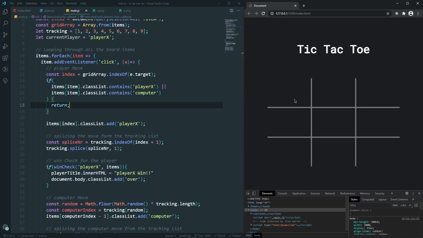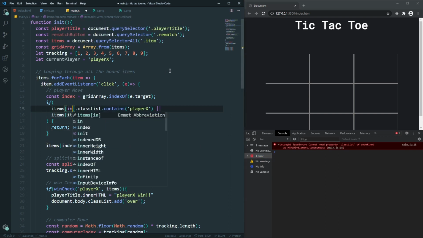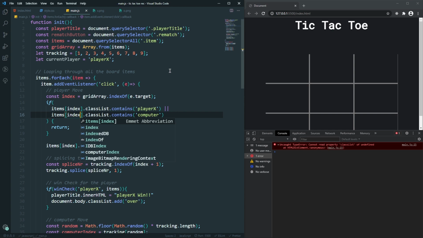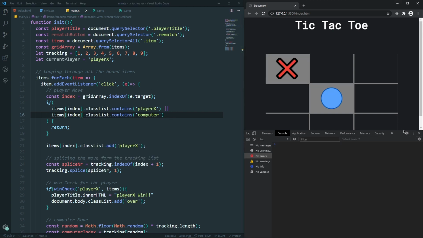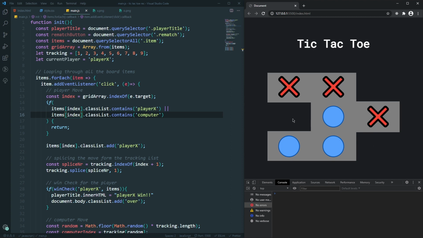So that's the check, and if I check it here now, we have a problem. Let's come here in my console: error, class list of undefined. Sorry, not item, index will be here. Now it should be fine. If I click on an existing item, meaning this computer one, nothing is happening. Same if I click on this player move, nothing is happening. But if I click on this empty one, it is counted as a player move. So perfect, we are having this check here.